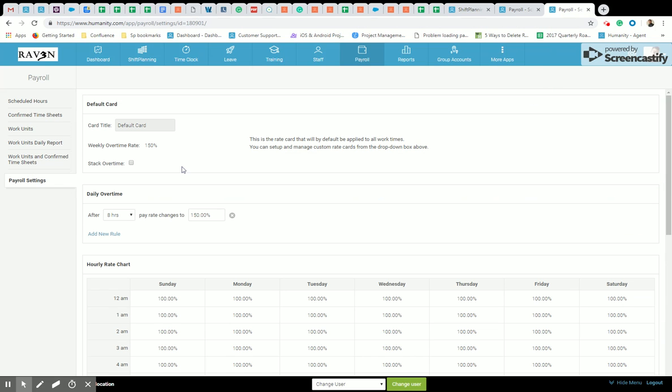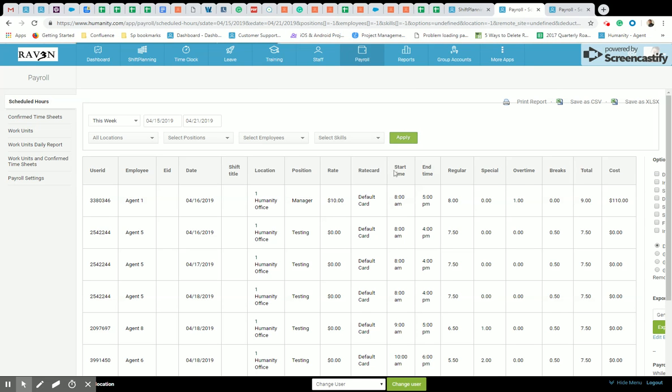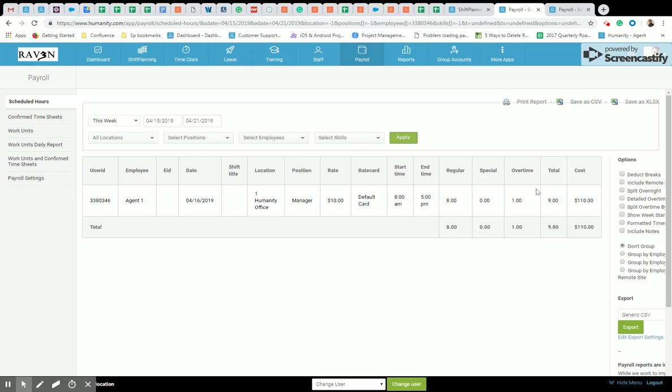Now, when I go back to the default card once again and check the stack weekly overtime feature, let me just wait and let it load. The card has been updated, so we will make a little change just to show a refresh on the screen, and let's have a quick look at it. So the same date, same employee, same timings, but what just happened is that instead of 95, we see that another total of 15 has been added.